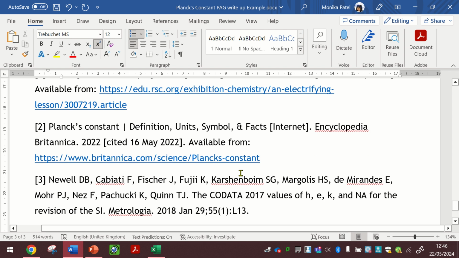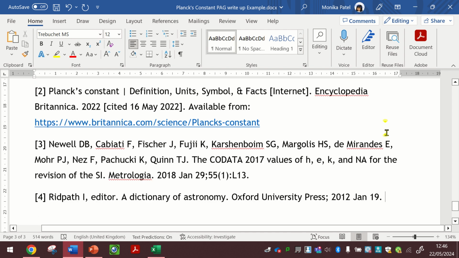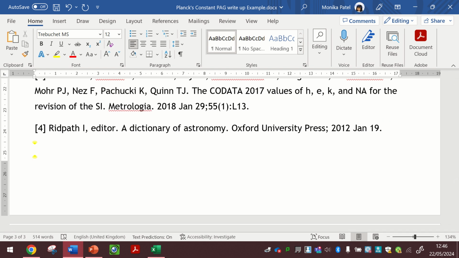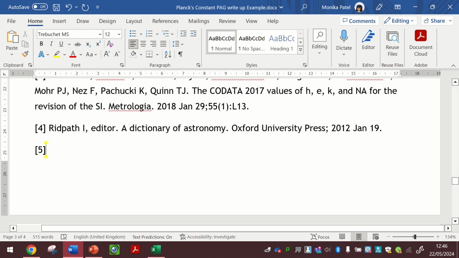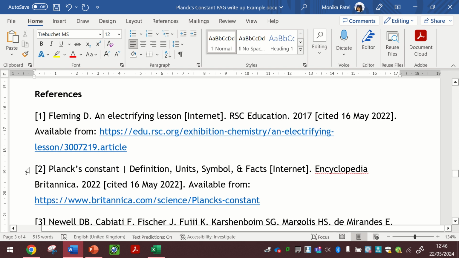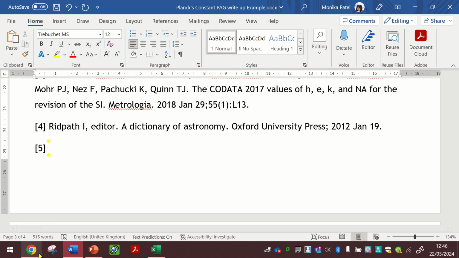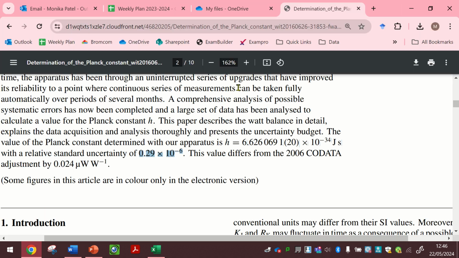So what I'm going to do is I'm going to go down to where all of my references are, and I'm going to write number 5 in brackets. I don't need to do a superscript for this part of my text. Now I'm going to reference my text. There's 2 ways to do the referencing.